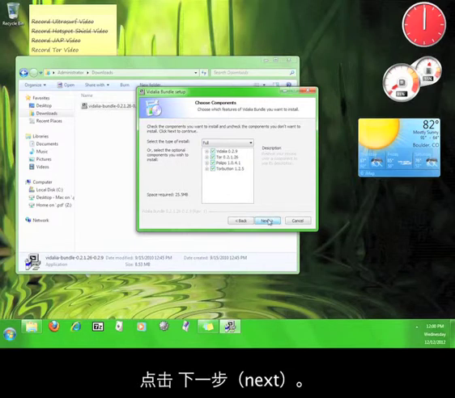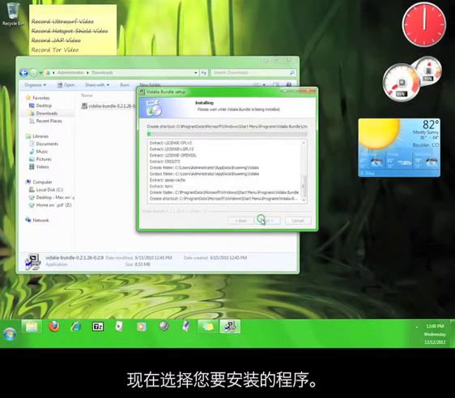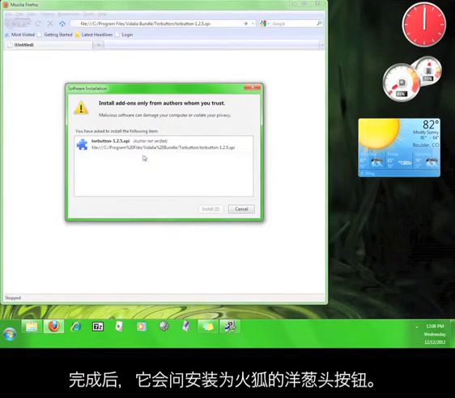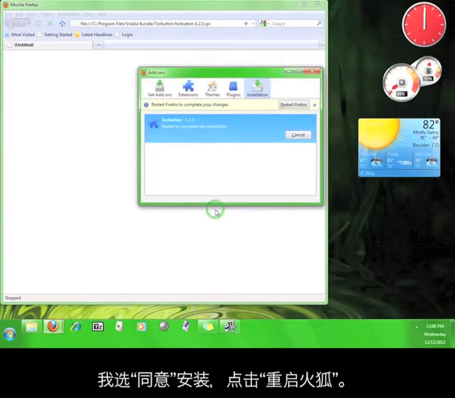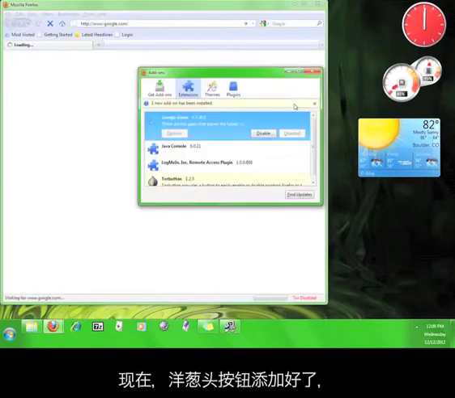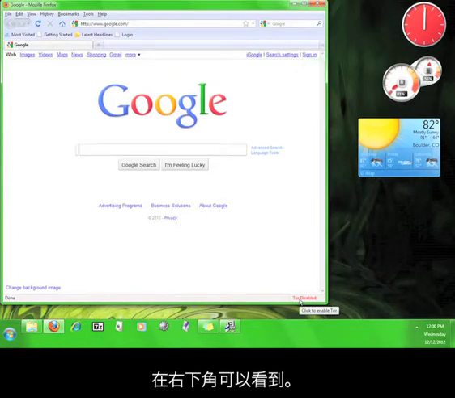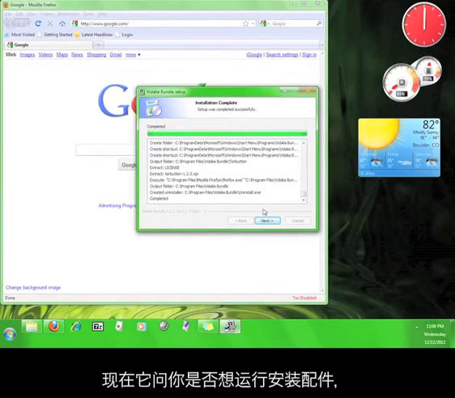Okay, click Next. Now choose where you would like to install the program. Once the installation is complete, it will ask you to install the Tor button for Firefox. I'm going to agree to install that now, and then I'm going to click Restart Firefox. Now, if you look down here in the lower right-hand corner of your browser, you'll see the Tor button. We'll come back to this later. For now, go back to the installation wizard and click Next.